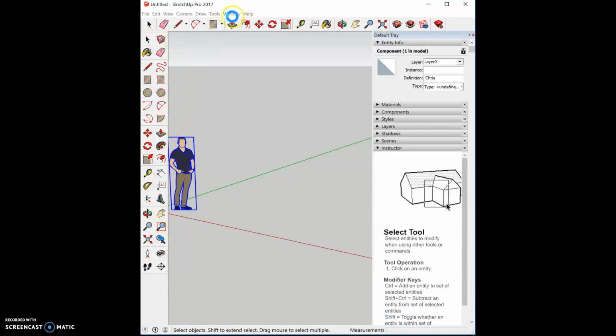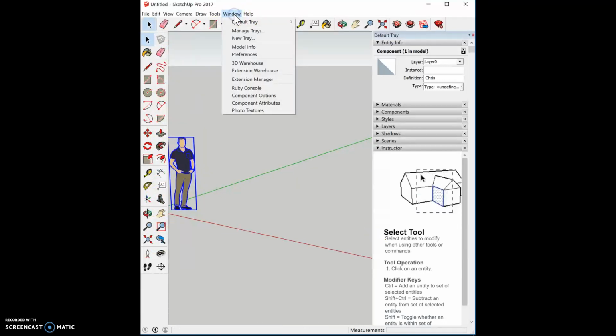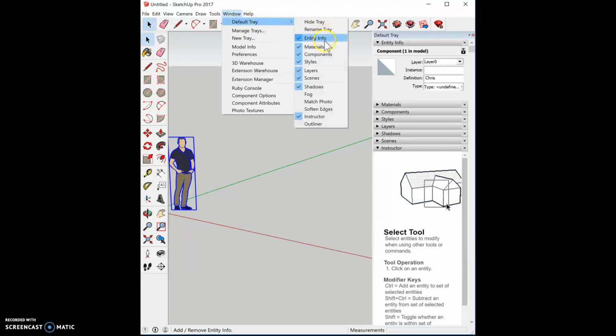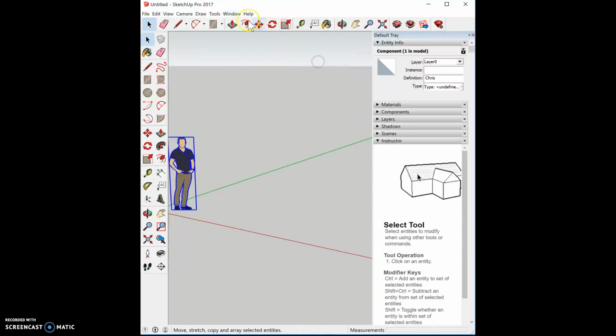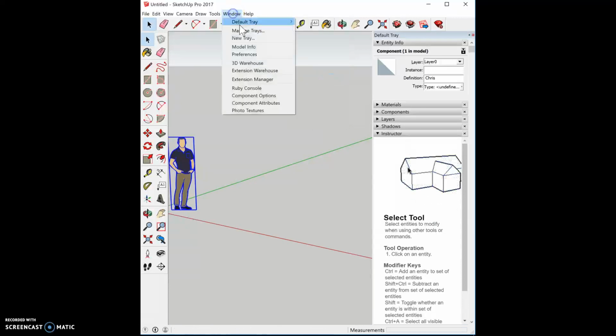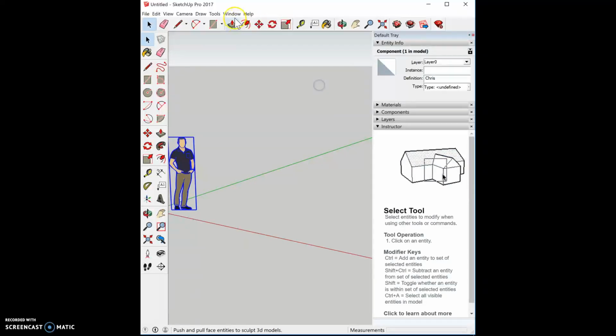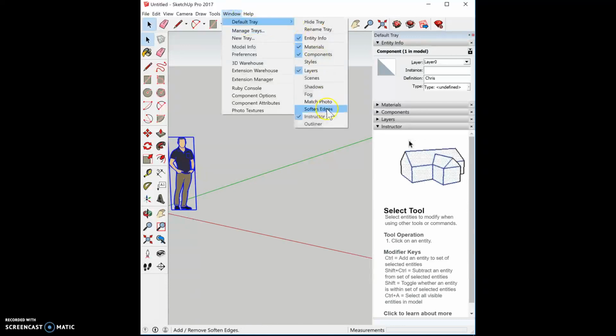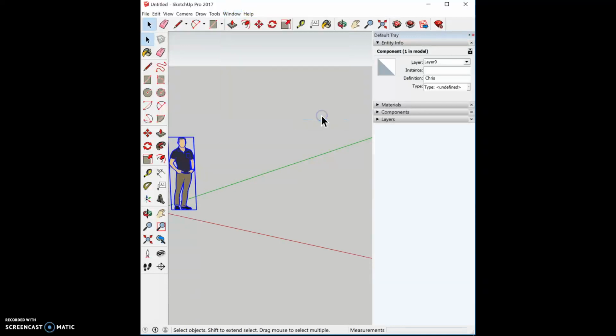Then you want to go to Window tab, Default Tray, and you only want to have Entity Info, Materials, Components. You can uncheck Styles, Layers, uncheck Scenes, uncheck Shadows, and uncheck Instructor. So this is everything that you really need for right now.